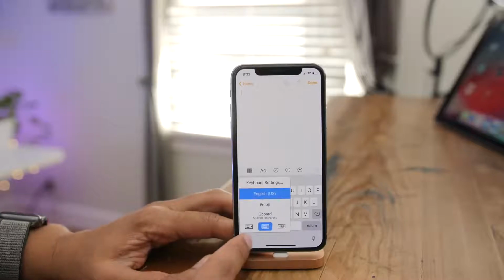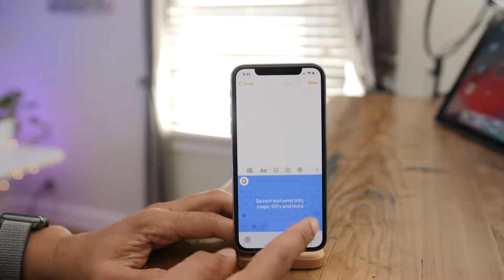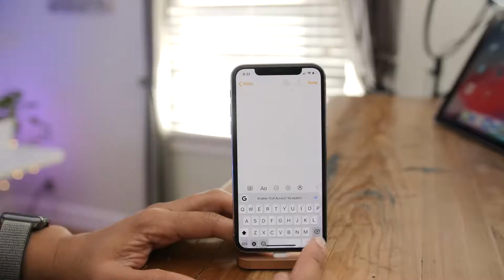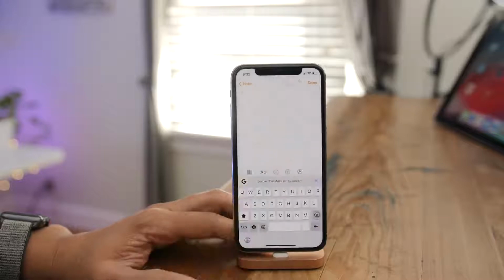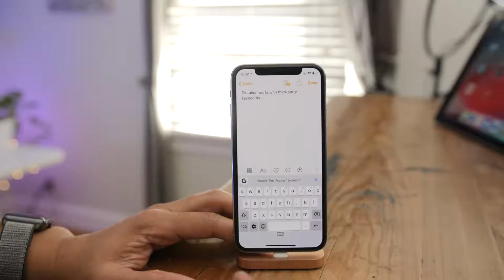In iOS 11, you could use third-party keyboards like Gboard, but you couldn't use dictation along with that third-party keyboard. Well, no more. In iOS 12, you can now use dictation along with third-party keyboards, just like this. Dictation works with third-party keyboards.